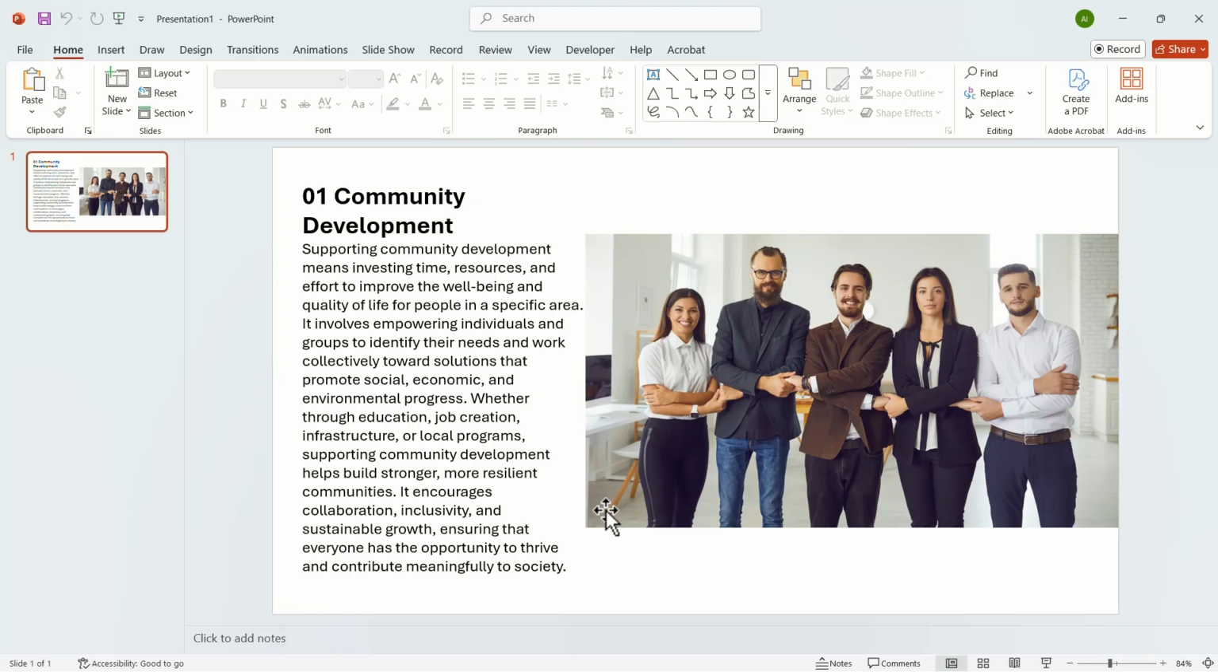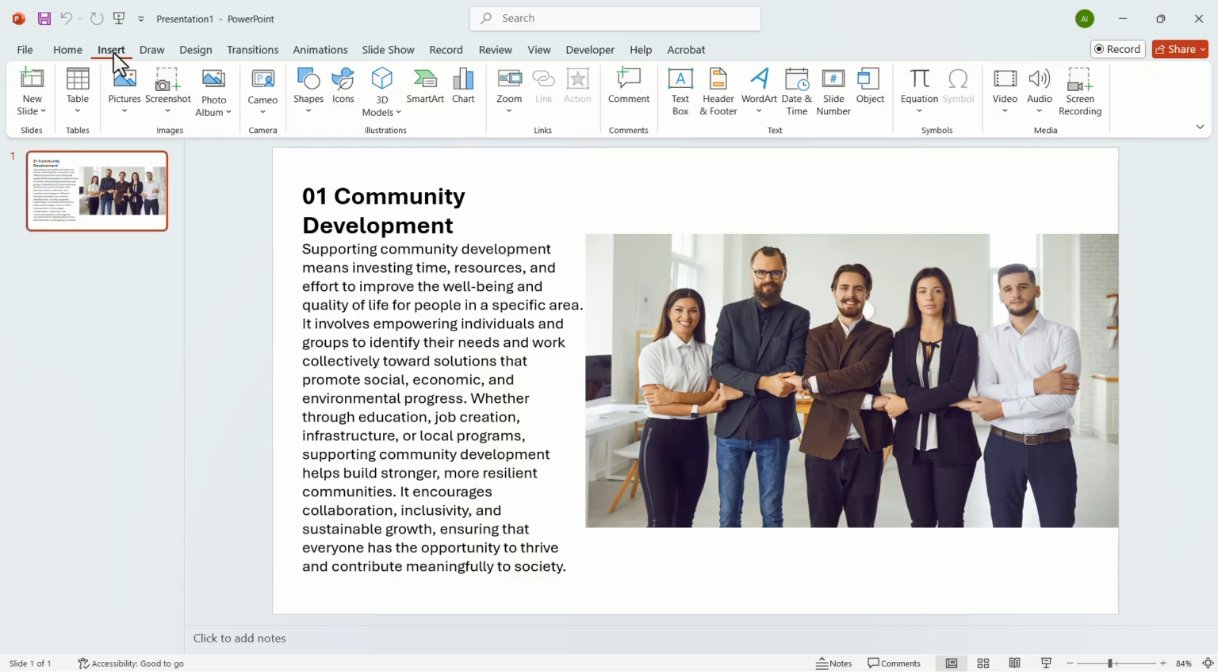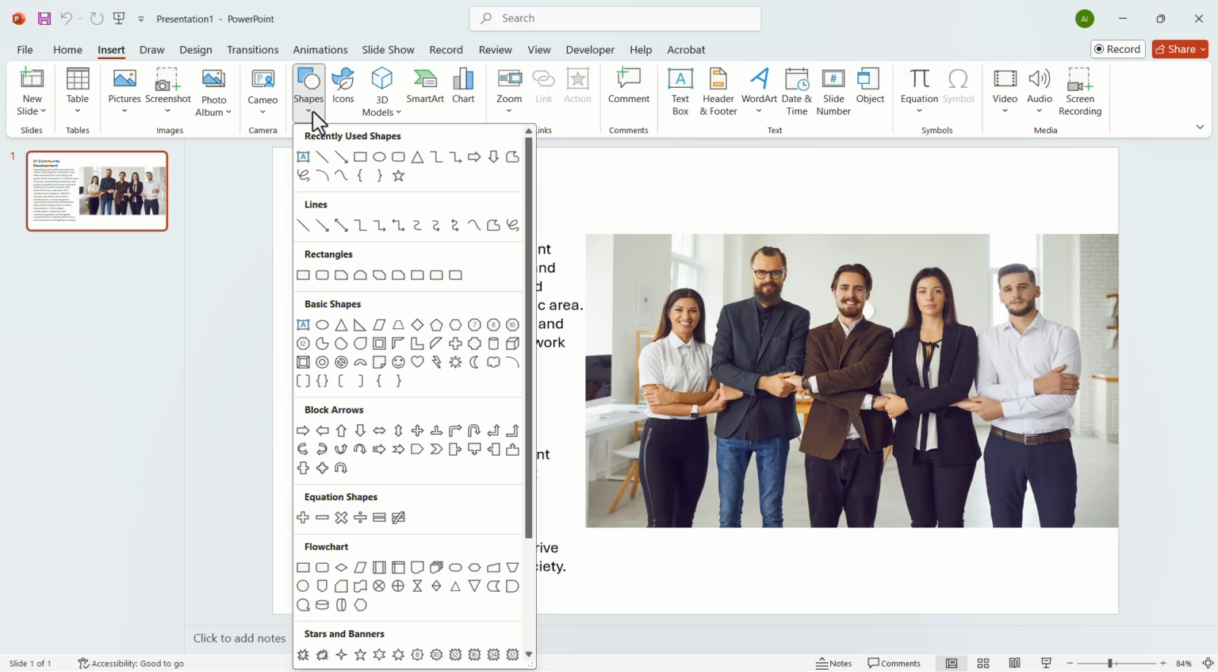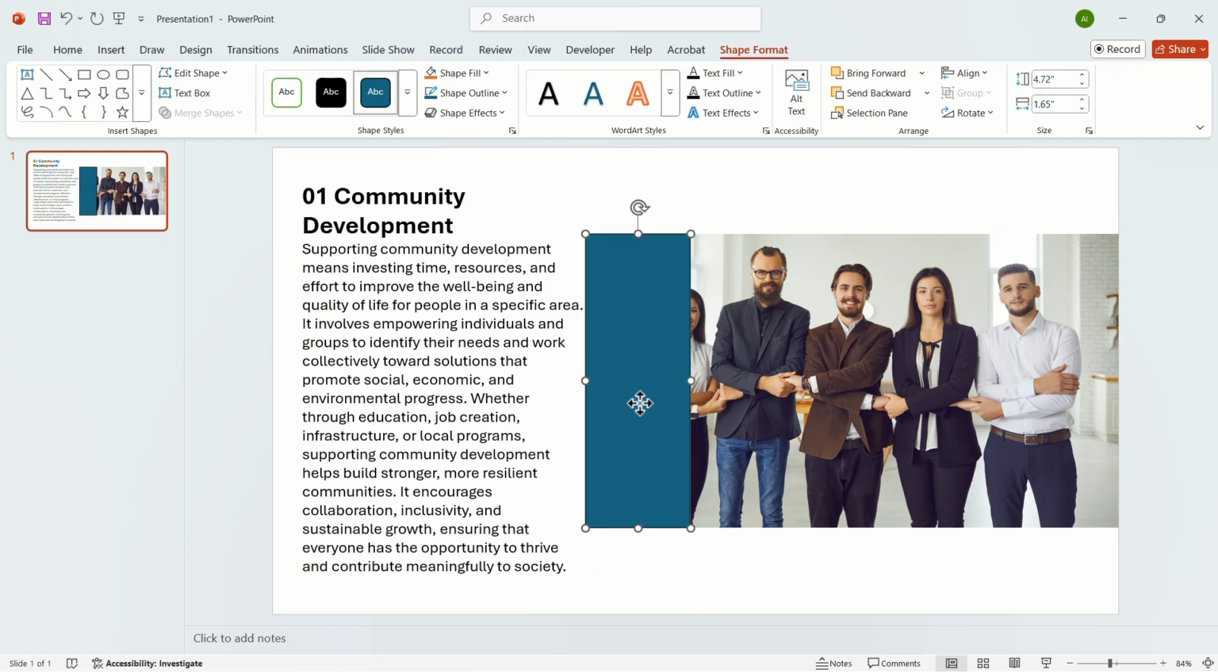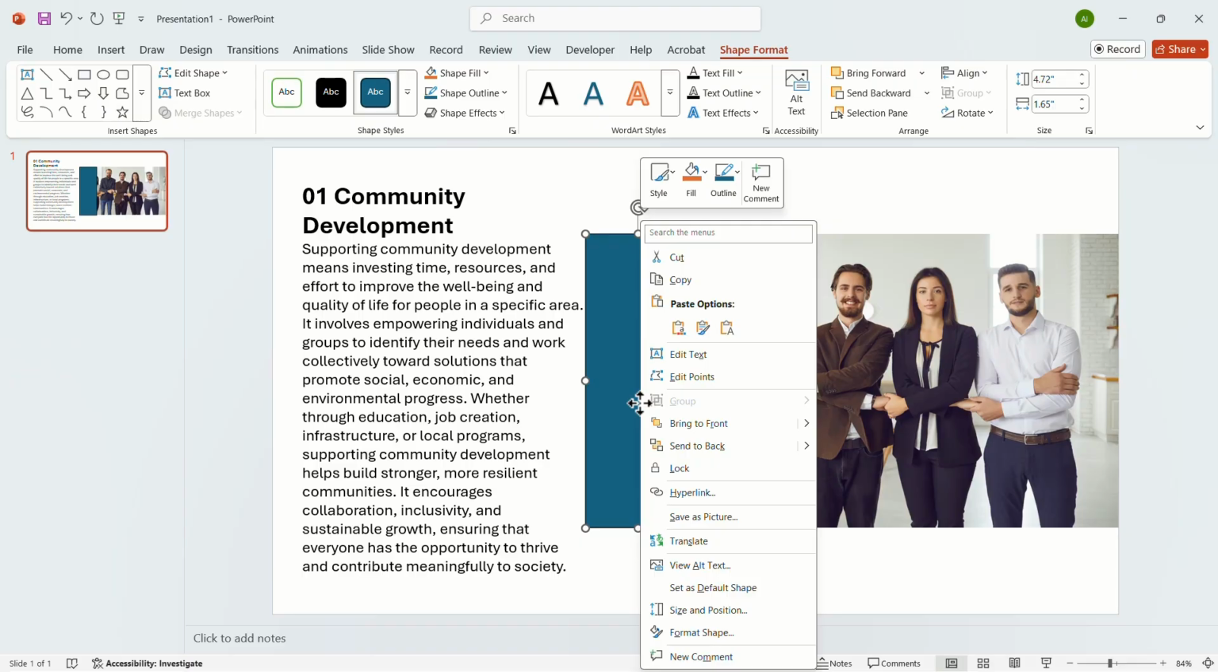To do this, you have to place a rectangle shape here. You can take the shape from here, or you can go to Insert. In the menu bar, click on Shapes. From here, take a rectangle shape and place it on the image. Right-click on the shape. In the pop-up menu, click on Shape Format.